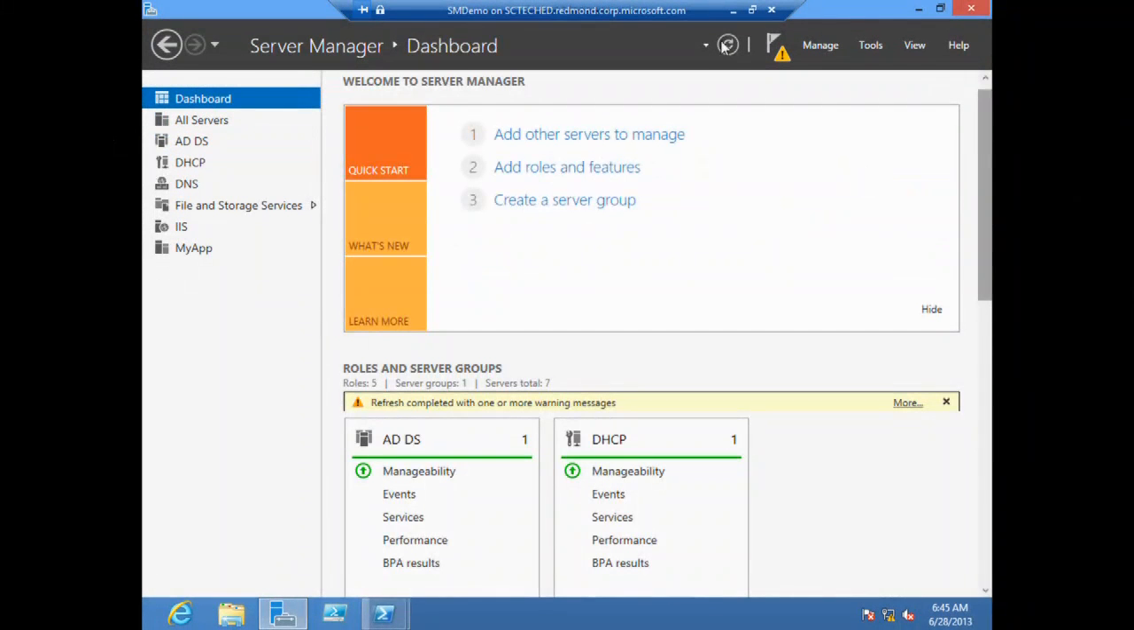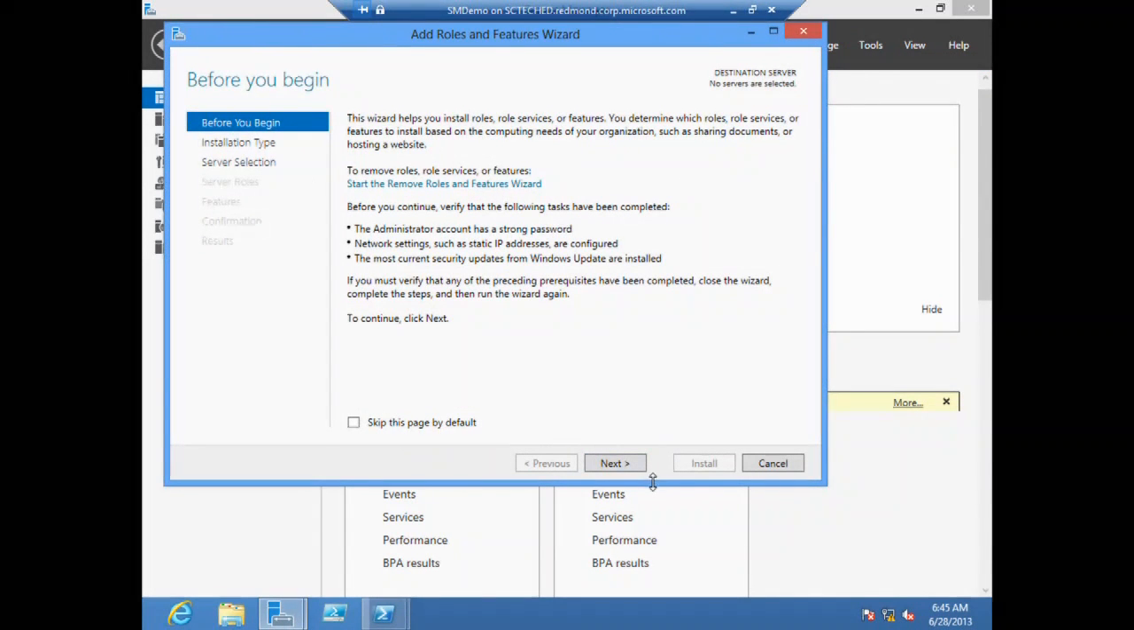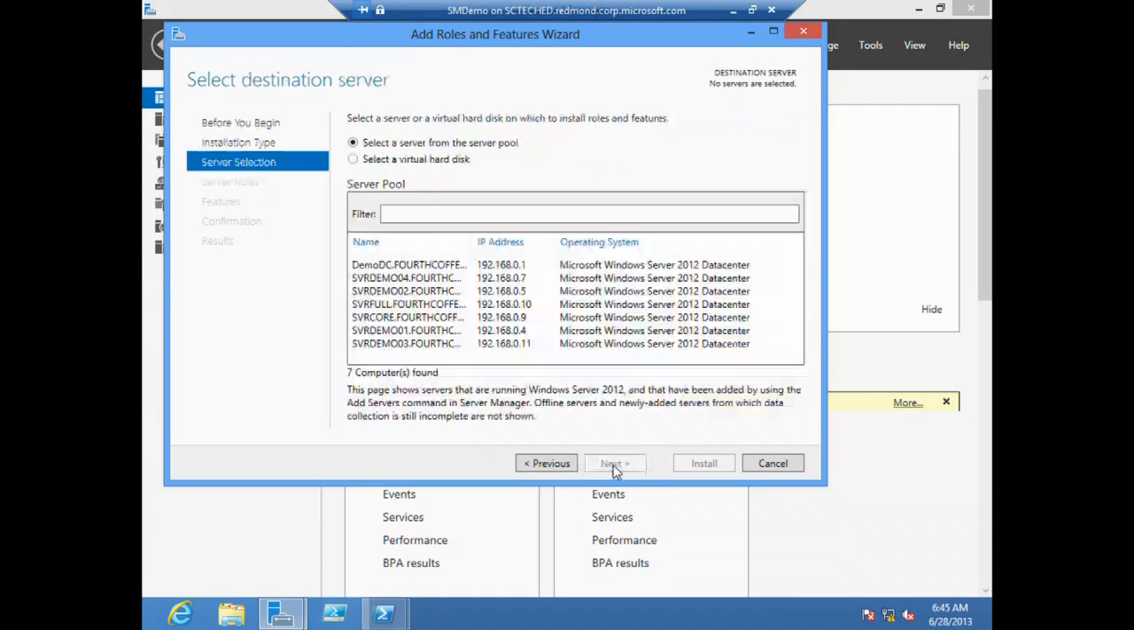As you've noticed, I went from the dashboard. I can go to the dashboard view and look at my Active Directory servers. I can double-click here and get to a detailed view of those servers.